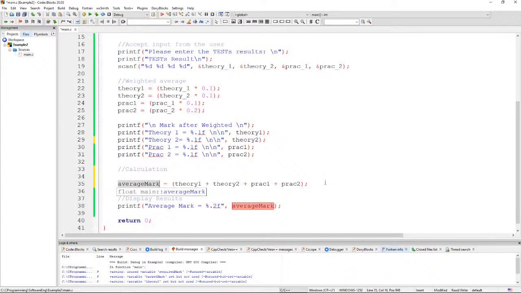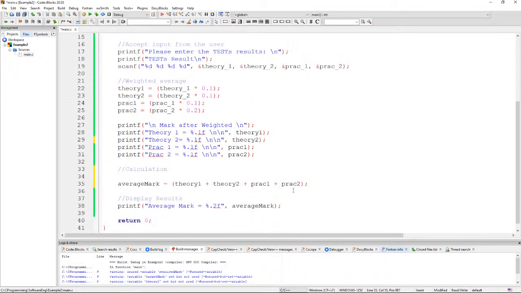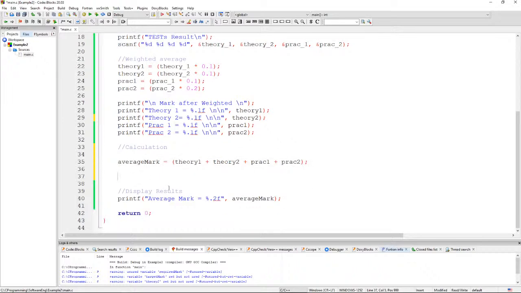Okay. Now you need to compute another calculation, that of the required mark. Now let me just show you guys something here. So let's first print this value here. Let's print how much it's going to give us. So we're going to pass it here, average mark, and then that's going to be 2f. Okay, everything is okay there.